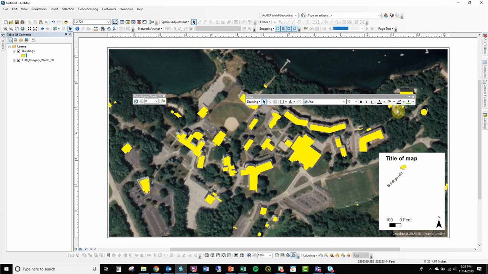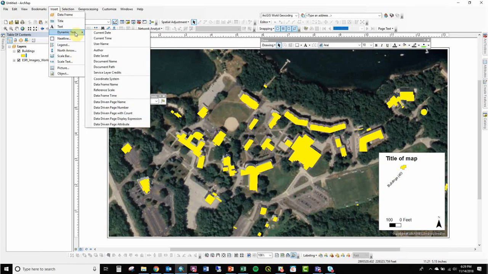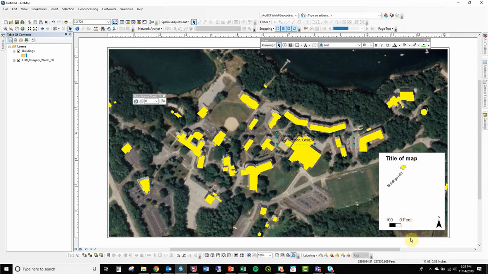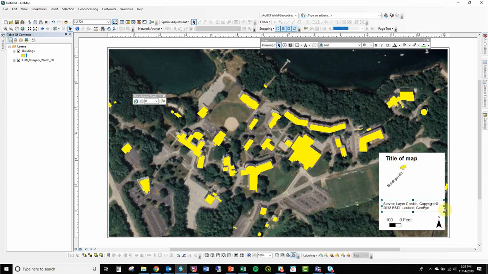Anyway, so let's pretend we are done with our map. The other thing, just to show it, because I know people are going to ask, if you go to dynamic text and you go down to service layer credits, it will pop out that text that was down there, and you can just put it wherever you need it. So anyway, okay, we have a map.